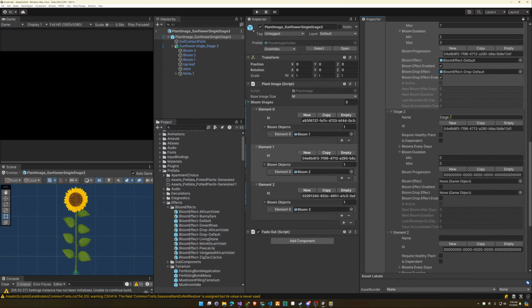This is so stage 2, it has this ID, which corresponds to the prefab, and is also linked to the first stage as being activated when the first stage is done. So it means that this is a dependent bloom. When it's a dependent bloom, the blooms every day section is ignored because it's automatically triggered by the previous one finishing. But it does have a bloom duration. So the second stage of the sunflower, let's just say again, lasts 2 to 3 days before progressing on to the final large open sunflower.